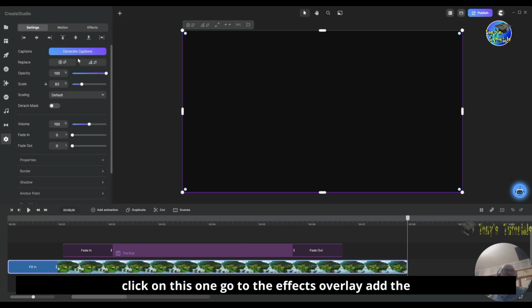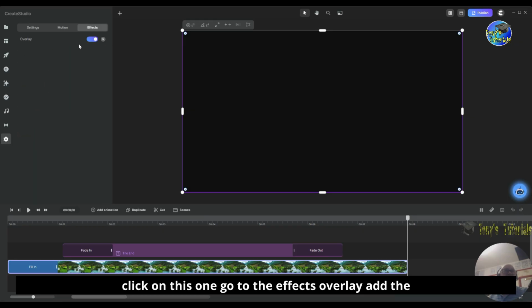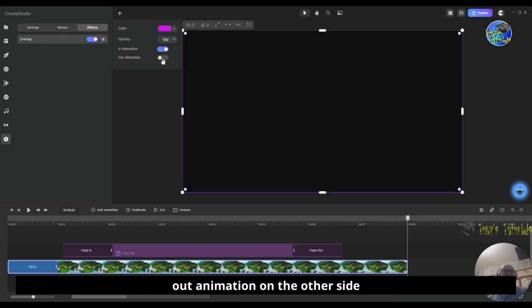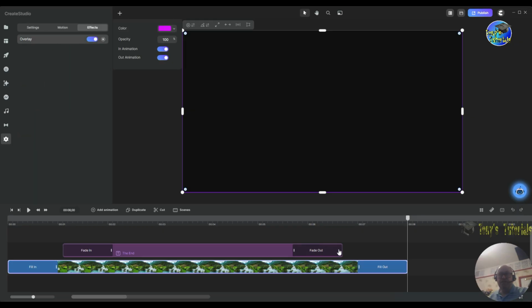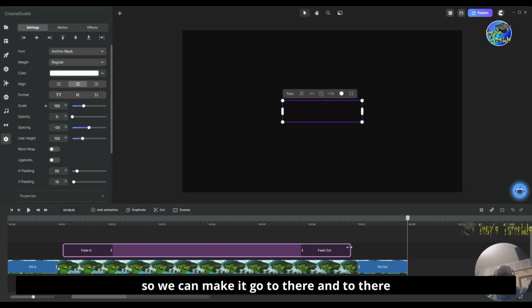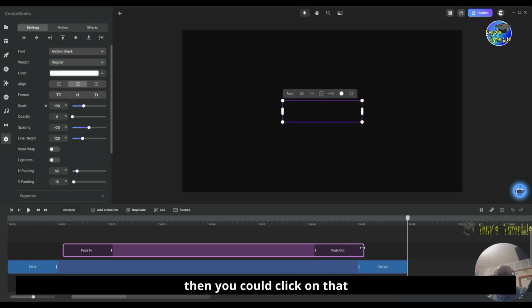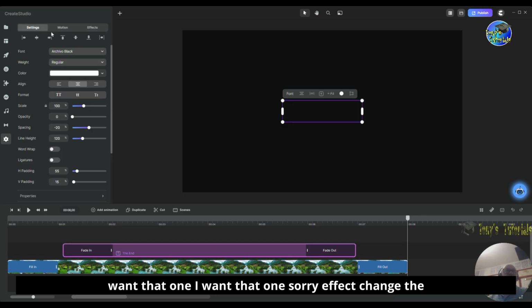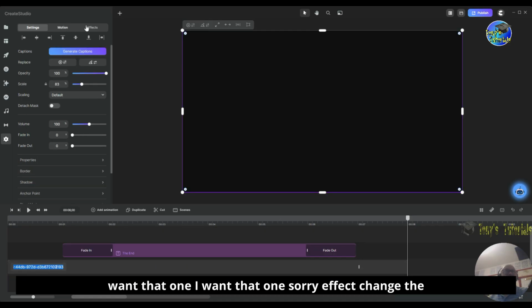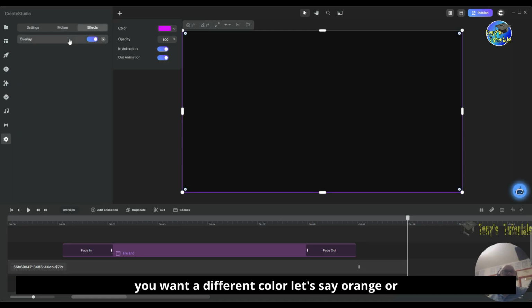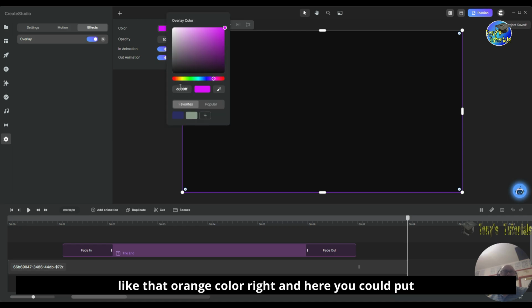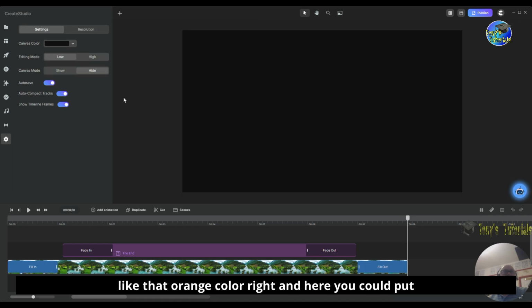click on this one, go to the effects, overlay, add the out animation on the other side. So we can make it go to there and to there. Then you could click on that. I want that one, sorry. Effect. Change the effect to a different colour. Let's say orange or something. Like that orange colour, right?